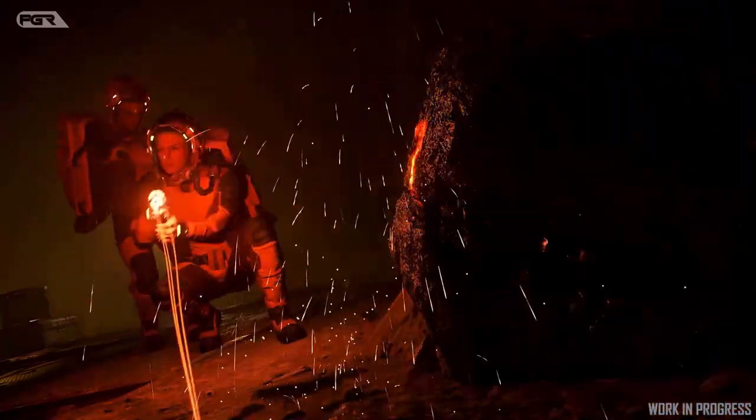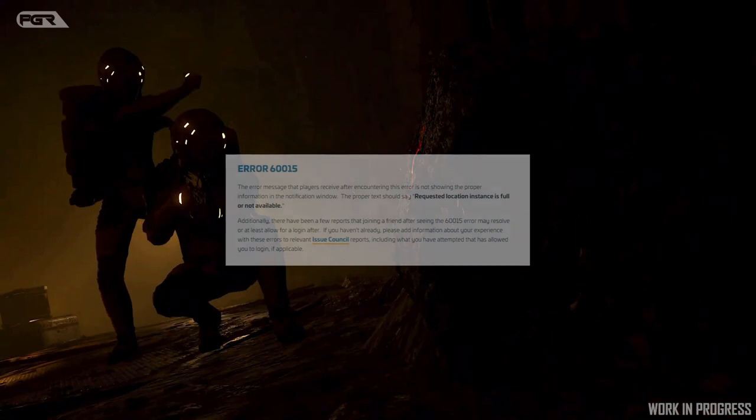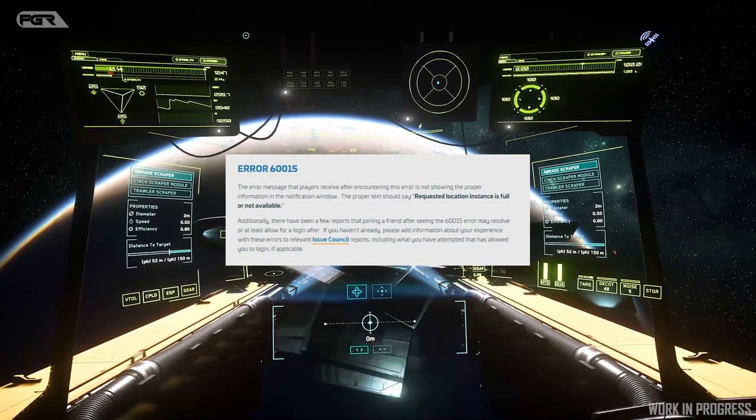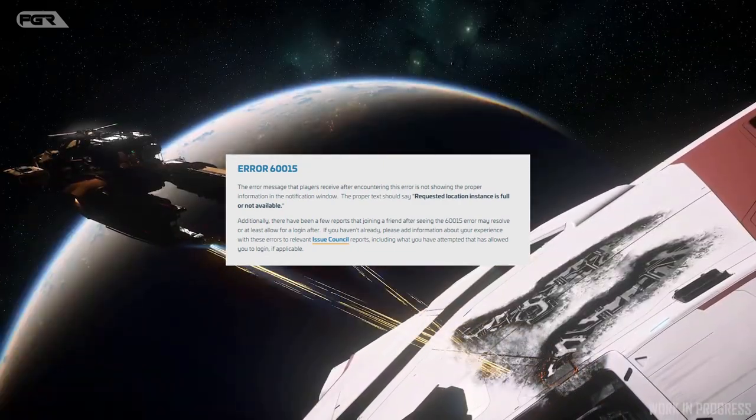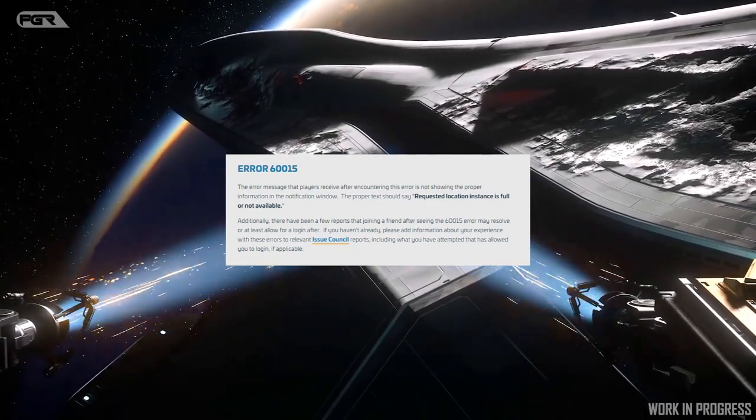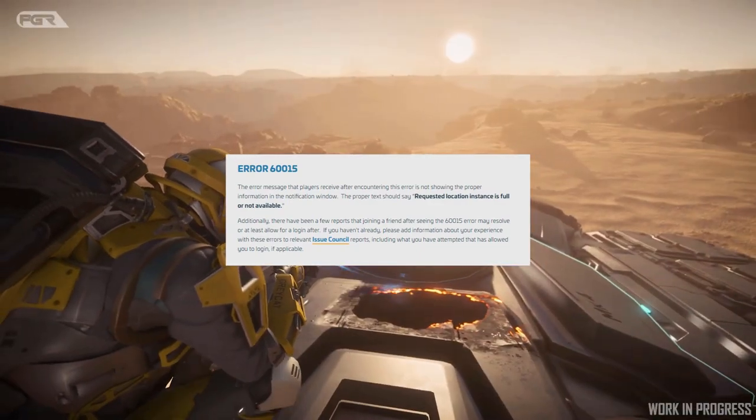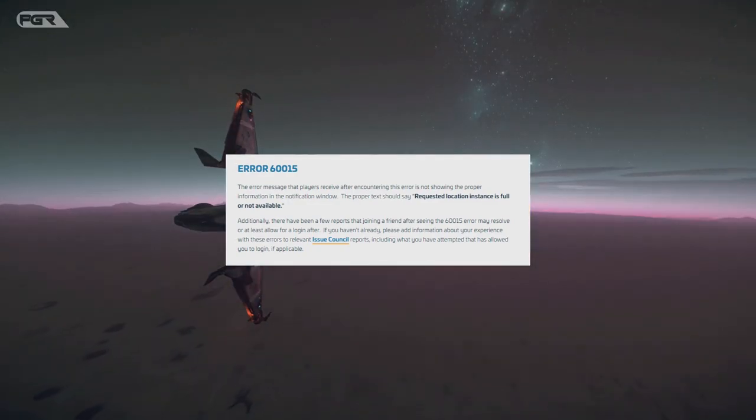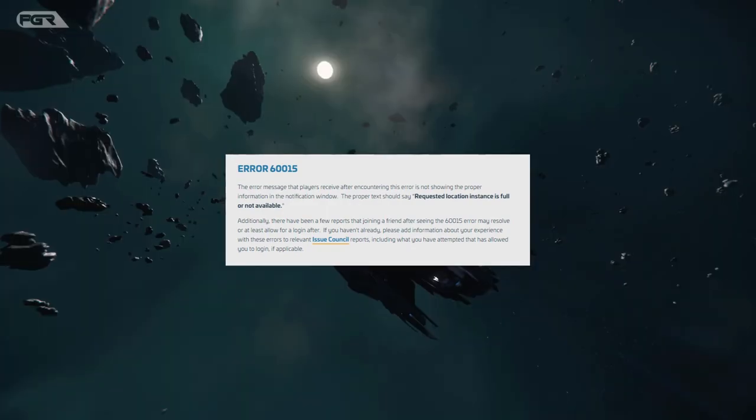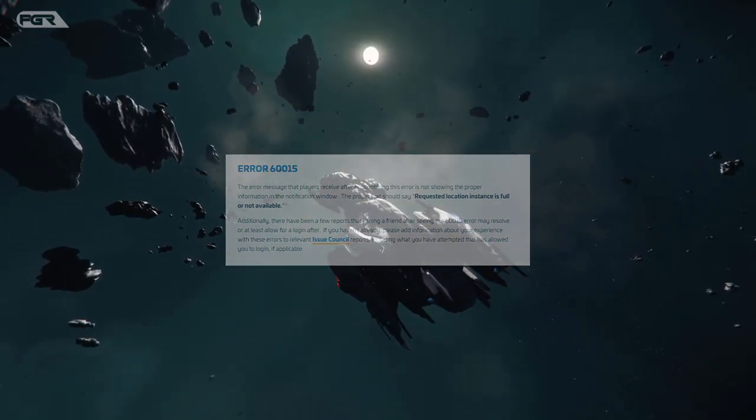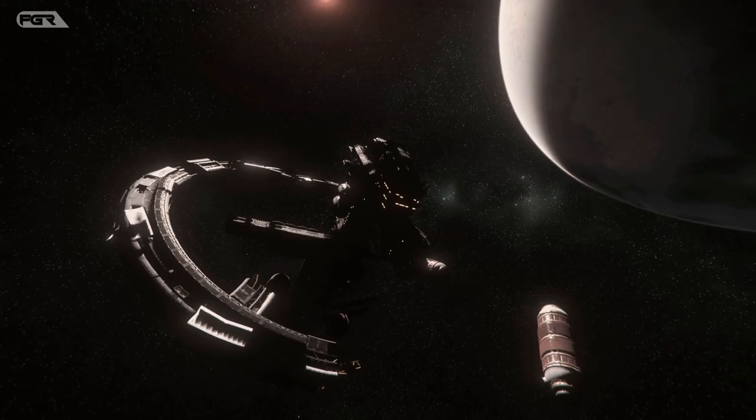When it comes to the 60,015 error, it says here, the error message that players receive after encountering this error is not showing the proper information in the notification window. The proper text should say requested location instance is full or not available. Additionally, there have been a few reports that joining a friend after seeing a 60,015 error may resolve or at least allow for a login later. So that's interesting. I haven't seen much of the 60,015 error. But let's go on to the 15,008 and 16,008 error.